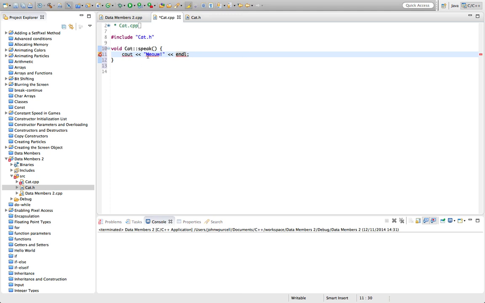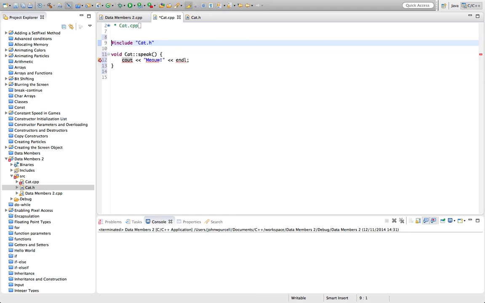And to use cout, we need to include iostream.h. I'm not going to need to use cout in my header, only in this CPP file. So in this CPP file, I can include iostream. So I'm going to go to the top before the include cat.h.